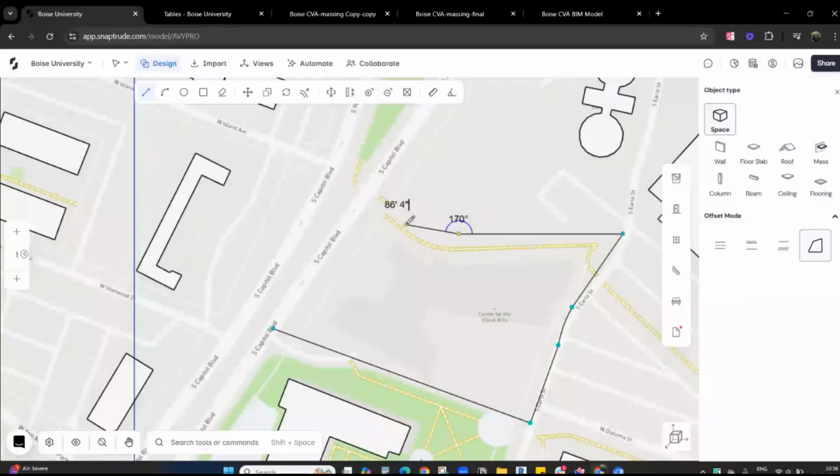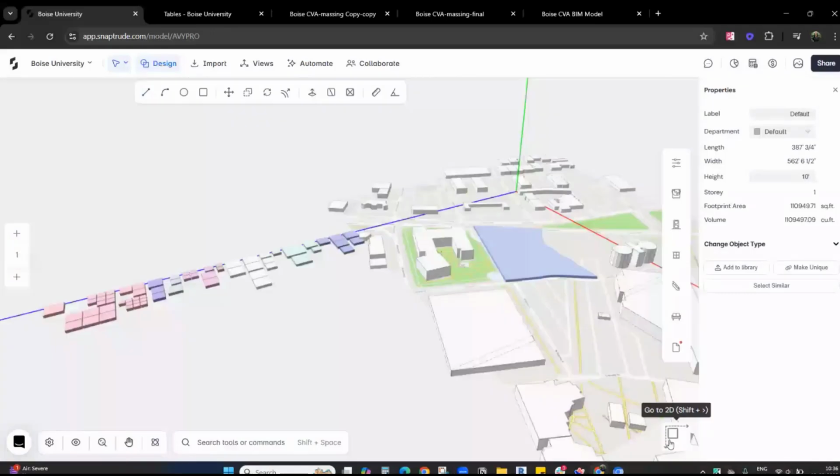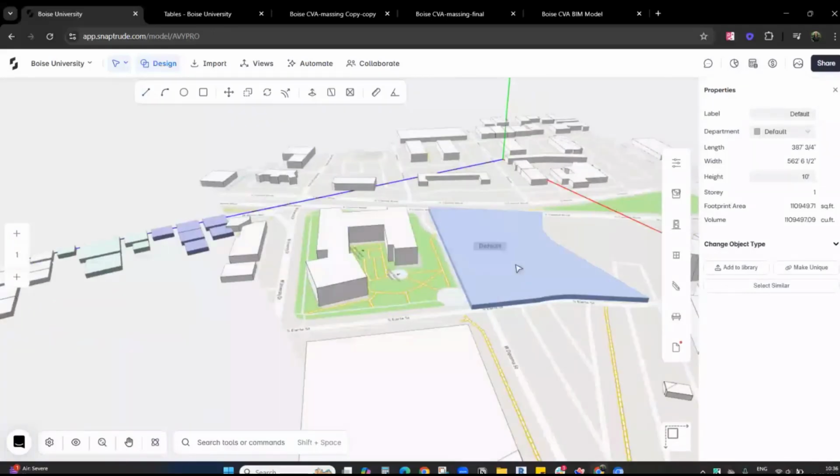Again, Snaptrude is very parametric in nature, so all the design aspects on Snaptrude can be adjusted using dimensions. So you have very accurate data for over here available with you. Now the space that I've created, I'm going to use something for smart labels.